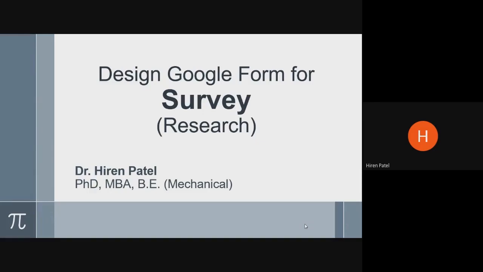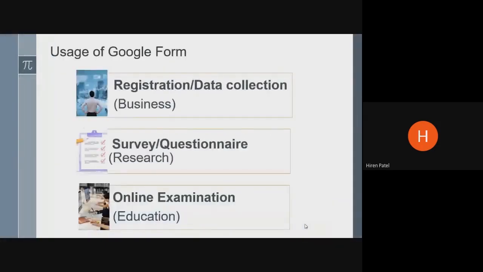Hello, friends. Today we are going to understand the use of Google Form to conduct a survey or to fill up a questionnaire. This particular use is very popular amongst the research fraternity, and I'm going to discuss several features which Google Form has, designed specially for the purpose of conducting a survey or filling up the questionnaire. So these were three basic uses of Google Form.